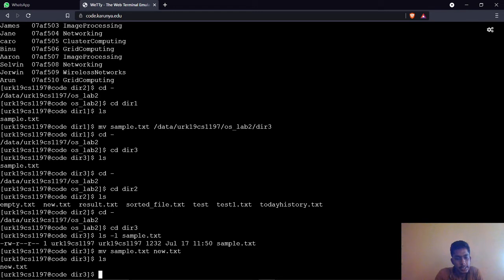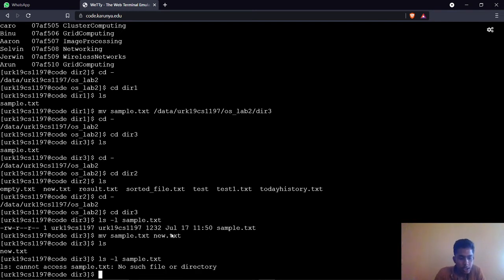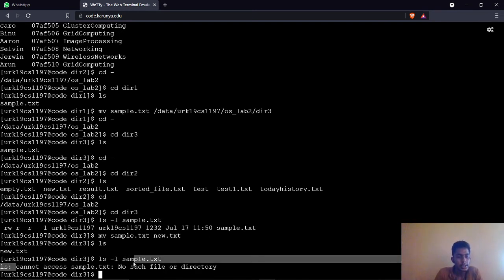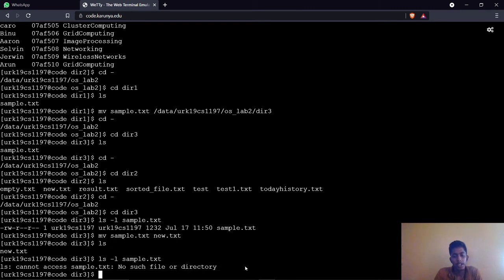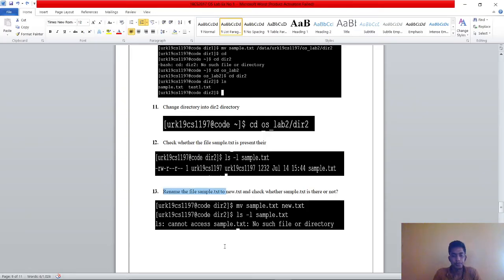Now we can check the same command we created here. ls, we are checking sample.txt. Because now we have changed the name to new.txt, we are going to run the same command which we did before. Now see, cannot access sample.txt, no such file or directory. No file is named with the sample file name. Sample.txt is stored in directory 3. So that is the code here.